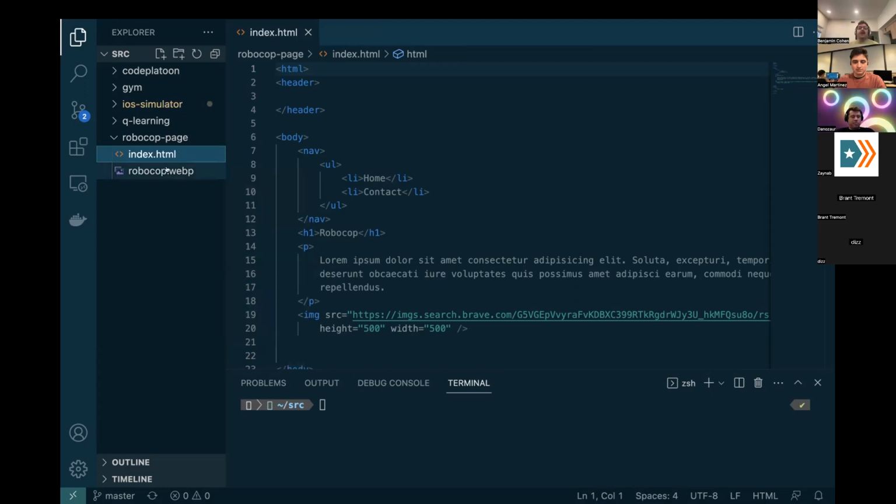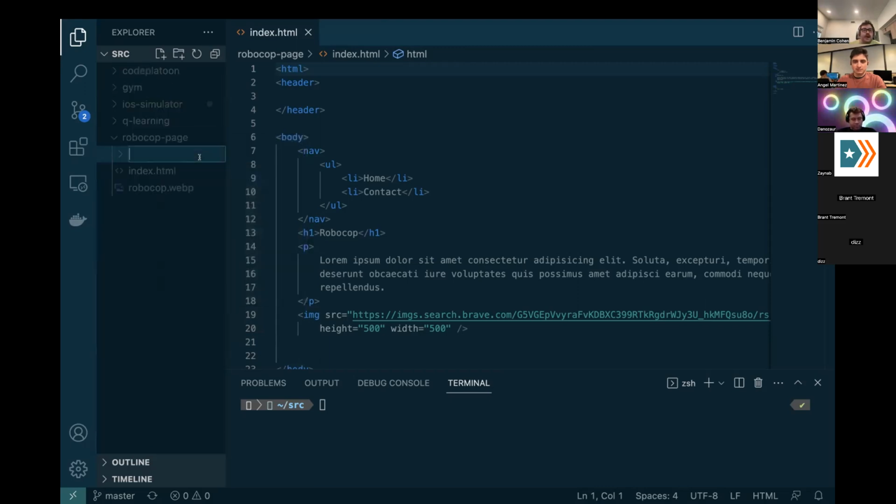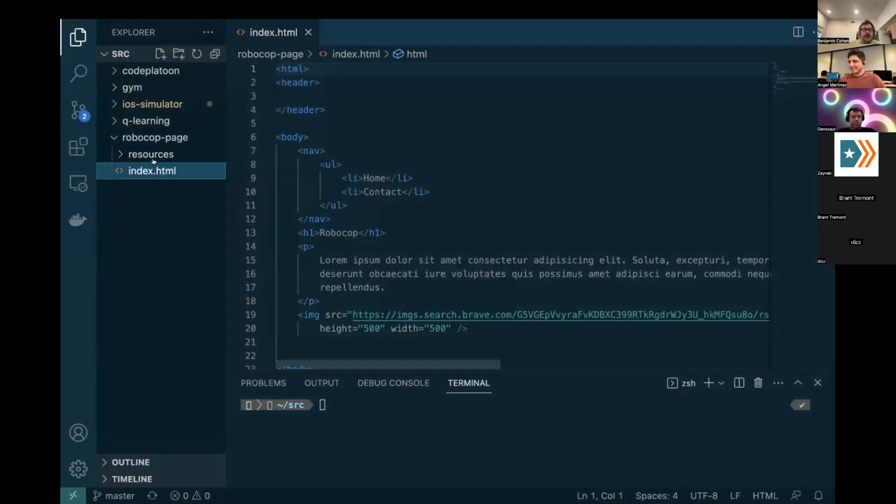It means start here. And then I'm going to create a folder, and I want to make sure my folder is within RoboCop page. The folder is going to be called resources. That's pretty common. You just put everything in resources. So we're going to move it in there.